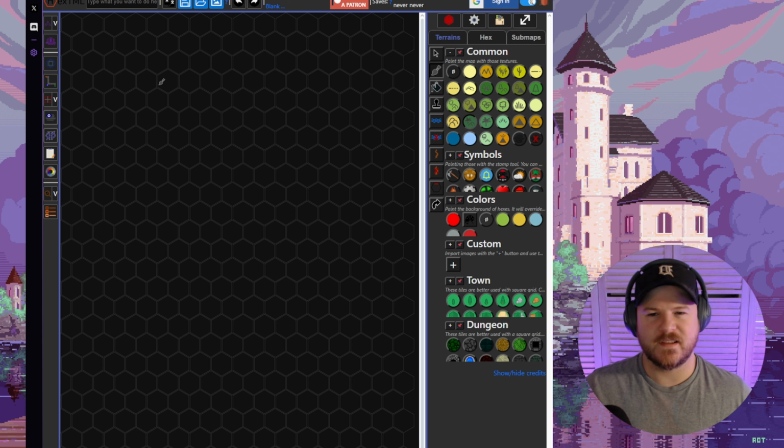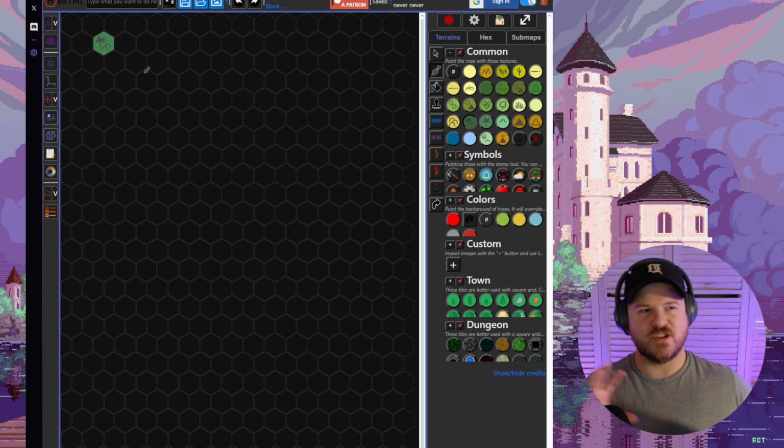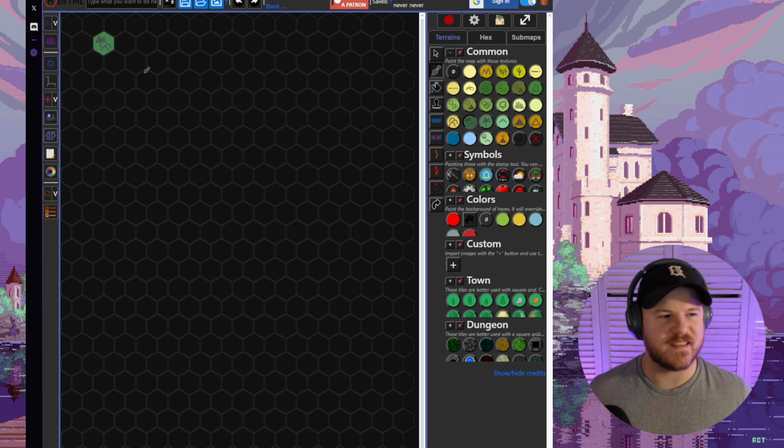I'm thinking something like this. So like dense hilled jungle. I like that as an idea. That's sort of the point that we're gonna go with. And that's sort of our Atlas hex. So that's going to be our starting Atlas hex.